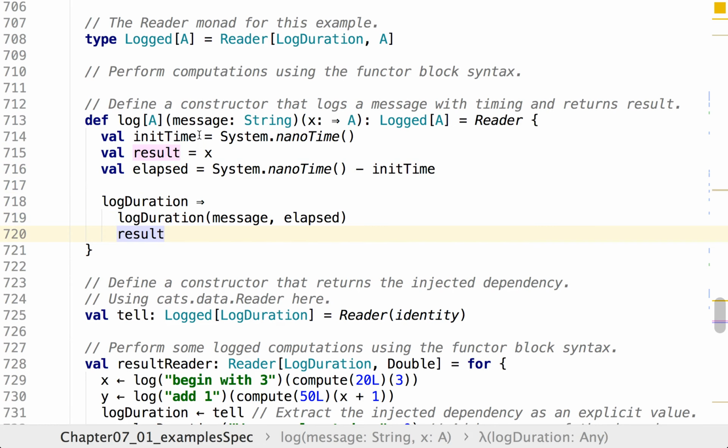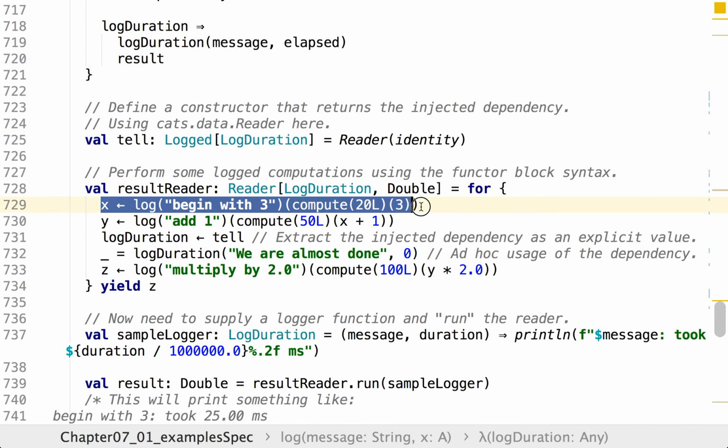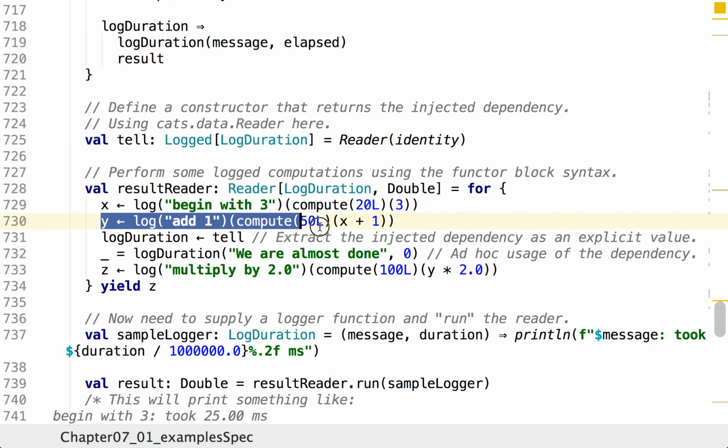So once I coded this, I can write code like that, like I did before, very similarly. Now I can do another thing with reader, which is usually called tell. Now tell is just a function that returns the injected dependency, or the environment, or the context.